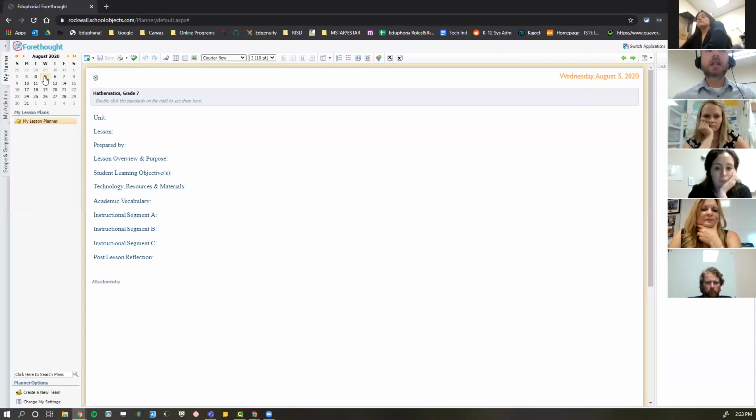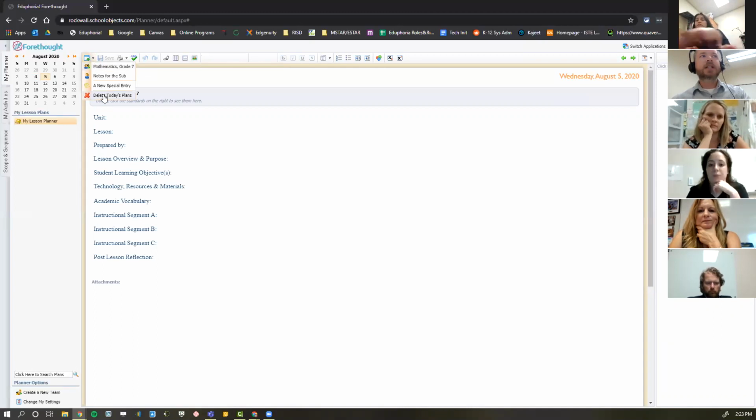So since I've already clicked on the 5th, my old planner was here. If I want to remove that planner and stamp my updated planner on top, I use this little calendar looking button, calendar with the plus sign, and say delete today's plans. Now keep in mind, it really does delete everything that's on here. So if you posted information you need, you might not want to do this.